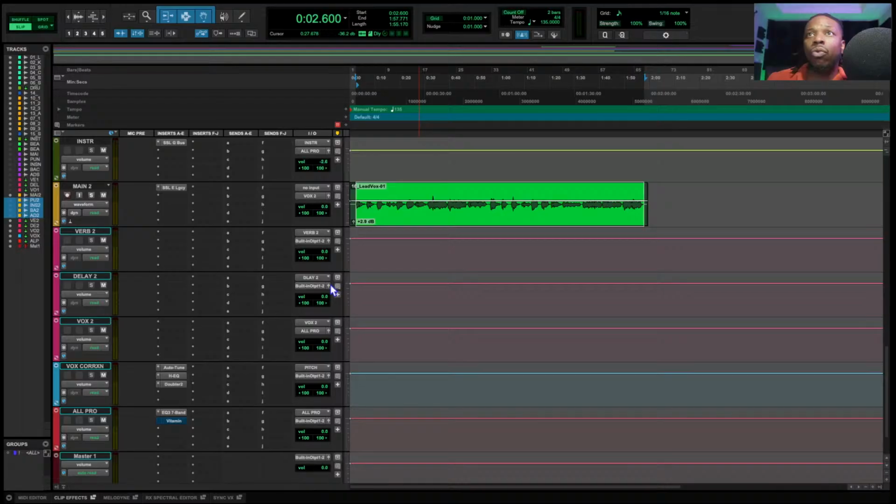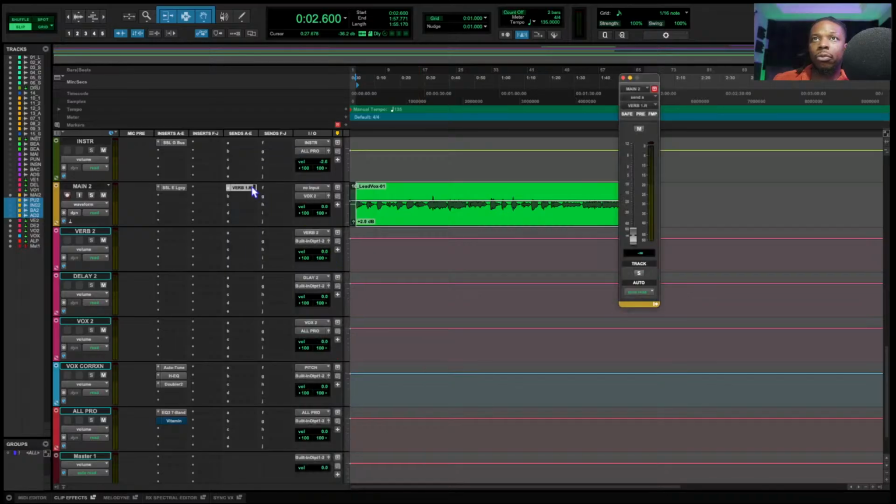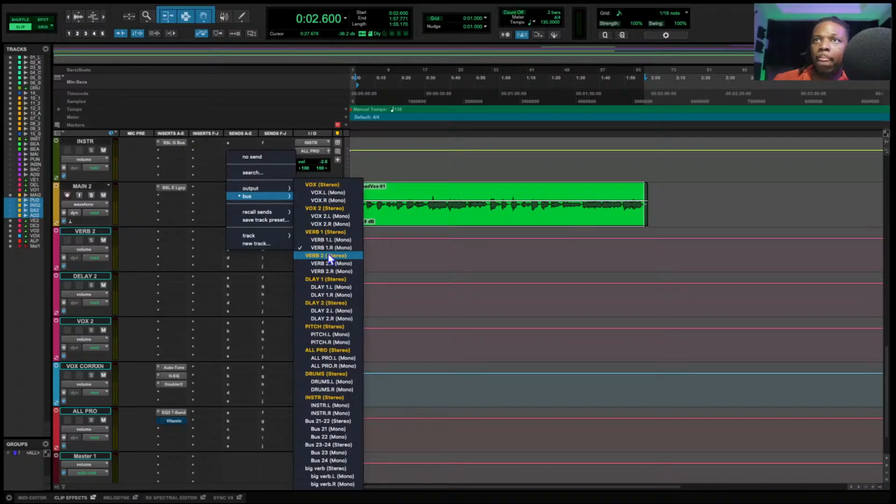Now, what we want to do, all right, we're going to send that one vocal track to the reverb. Oops. We're going to go to verb 2 on that.